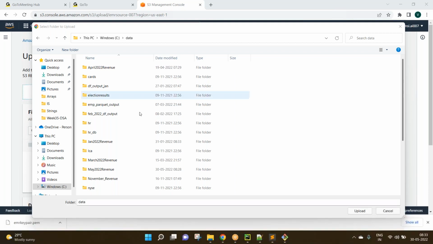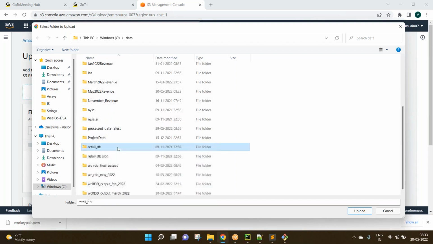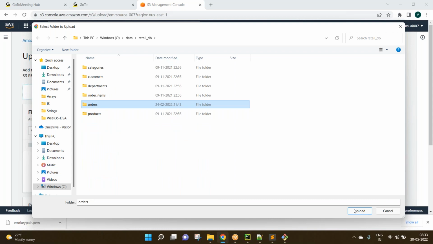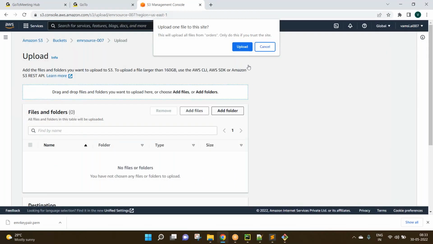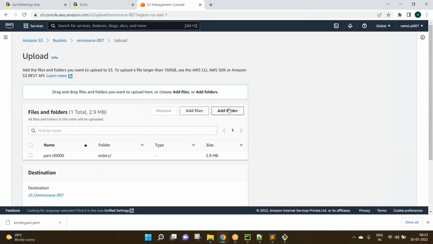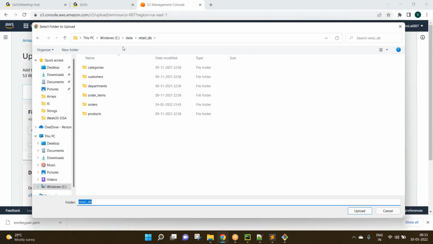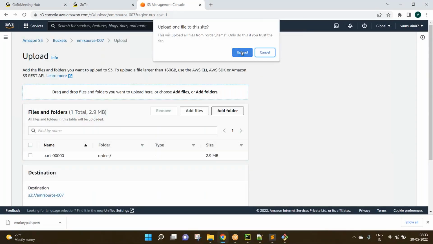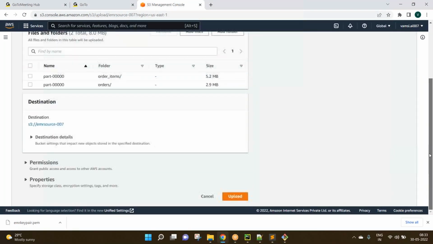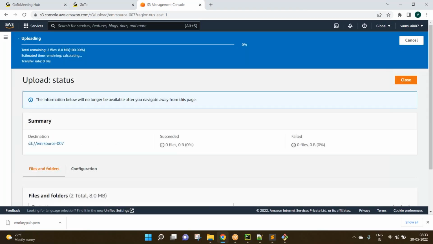So I'll try to upload the CSV data. So let me scroll down. Retail DB orders I'm going to upload. Click on upload. Click on add folder again. And then select the order items folder. Click on upload. Scroll down. Click on upload here. So this starts uploading the data to S3 buckets.